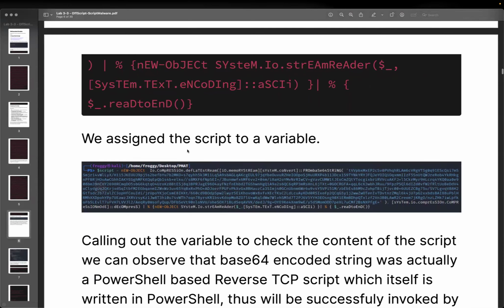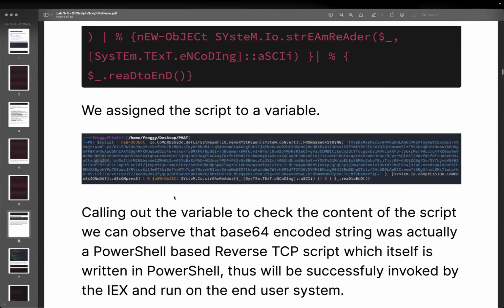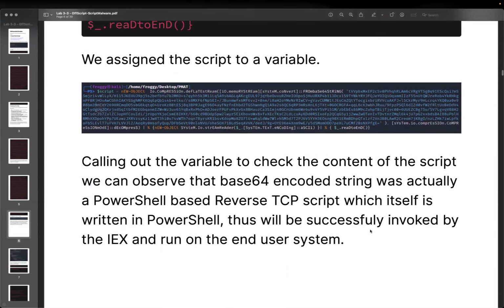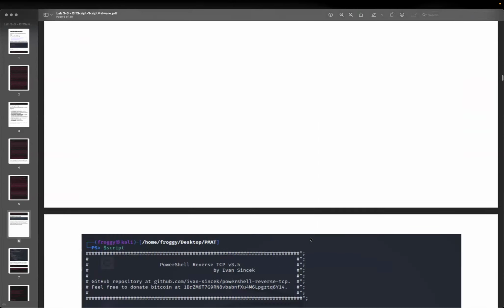Okay, and then when you get it, you can use the script and output this content. So this one is calling out, so you can find all the content of the script. Because they encoded this string in base 64, this one is actually just a PowerShell-based reverse TCP script. So you can just find it, and after that it can successfully be invoked by the IEX and run on the system.